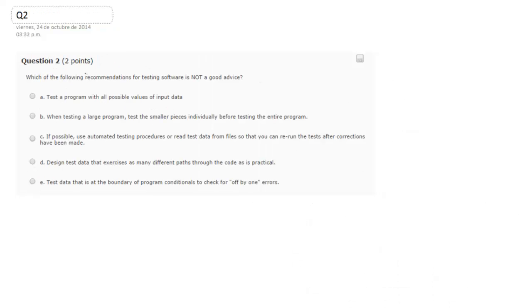In our second question, sometimes you have to look at the ones that are really obvious. If you don't understand one of the statements, then you should look at the ones that do not agree. And always read the question carefully. Here, "not" is a very important word. Which of the following recommendations for testing software is not a good advice? From all of them, it is impossible to test a program with all possible values of input data.